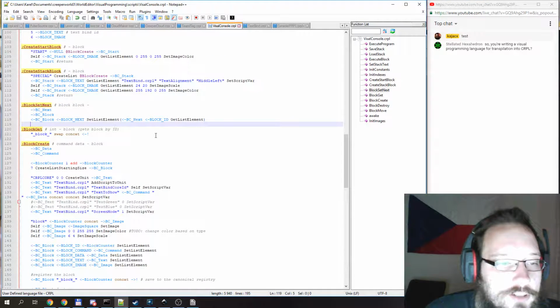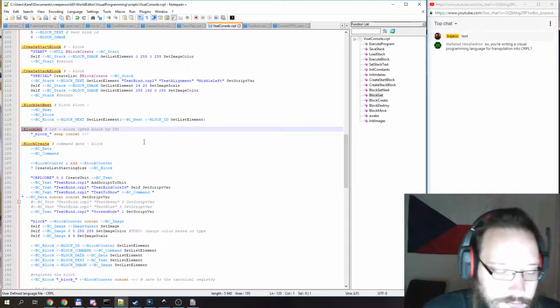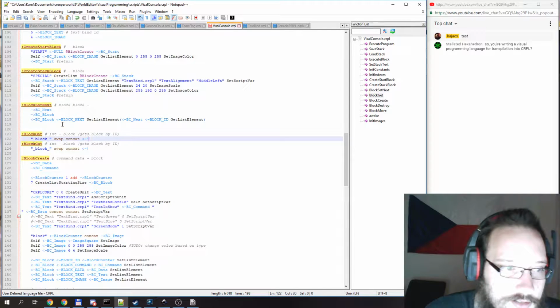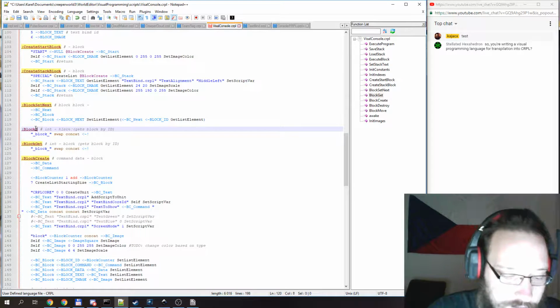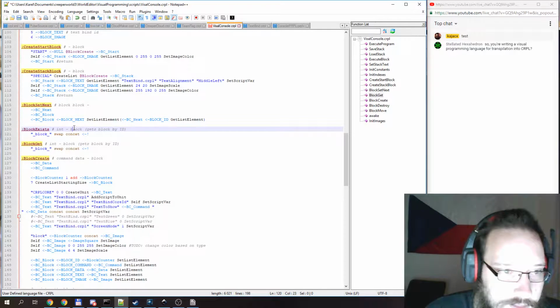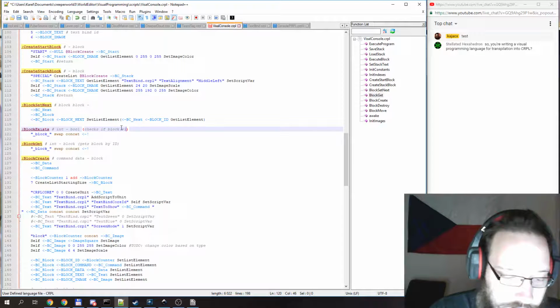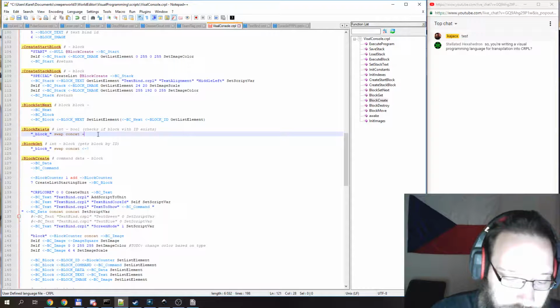Okay, block get, we will need something. We will need this, but instead of getting the block, we will need to check if it exists. So block exists, boolean, checks if block with ID exists. So concat, and instead of reading, I will check if it exists. Simple.